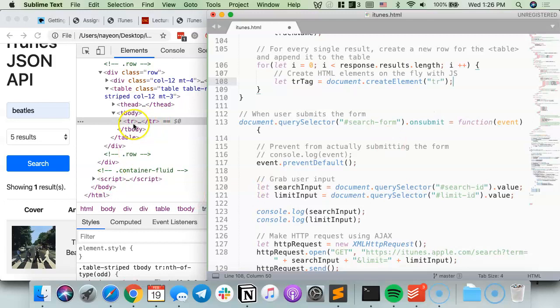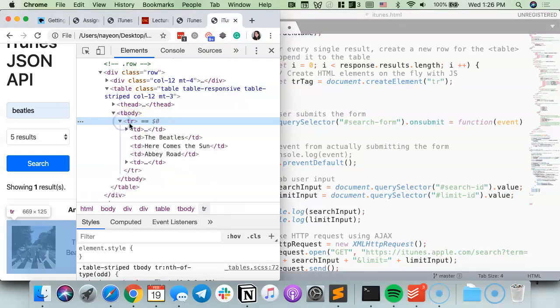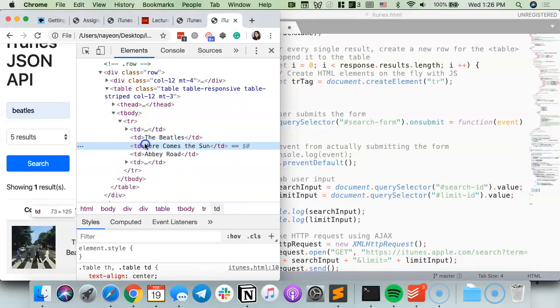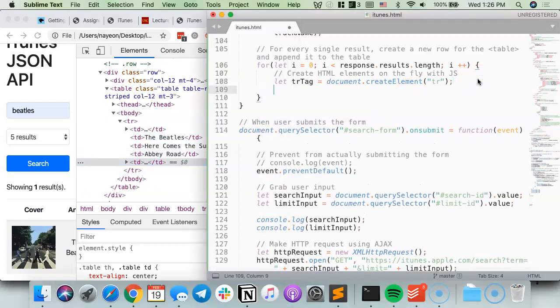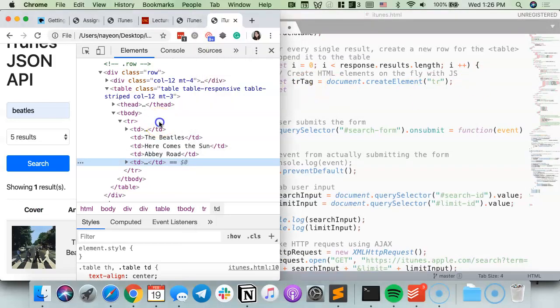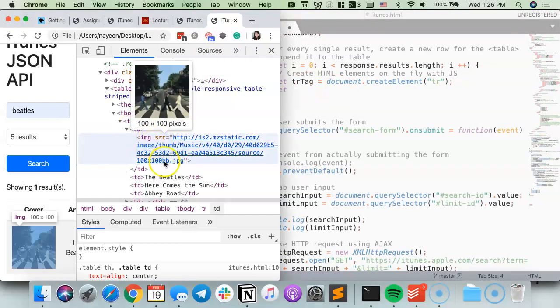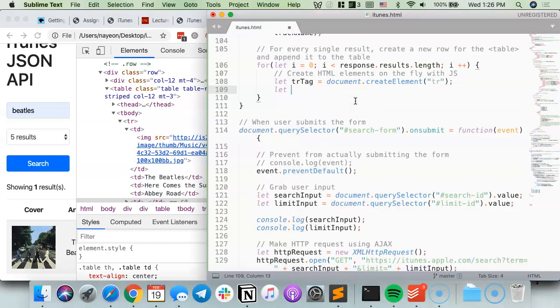Okay, just created one just like that. In my tr, what do I need? I need 5 TD tags. Holy cow, right? Let's do this one at a time. The first one is the cover art. This is the cover art.